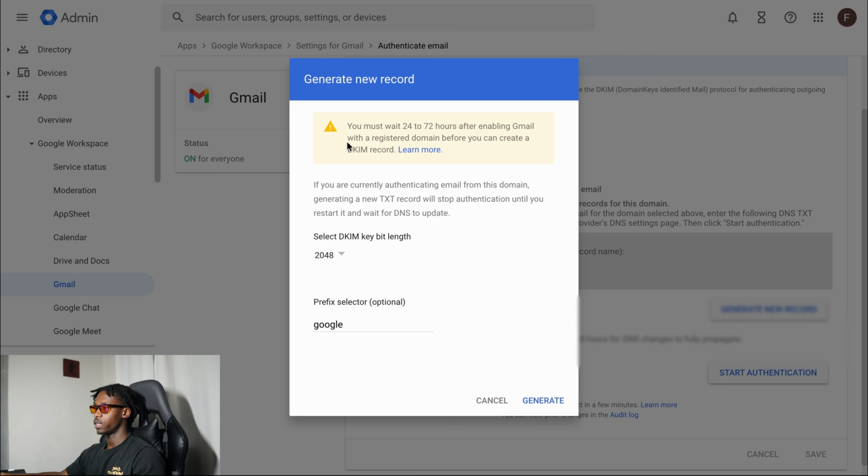All right, you can see here it says to wait anywhere from 24 to 72 hours for it to propagate across all the servers. And again, propagation just means it shows up everywhere. You know, it's like littering across all of the servers that's possible. We're going to click generate.